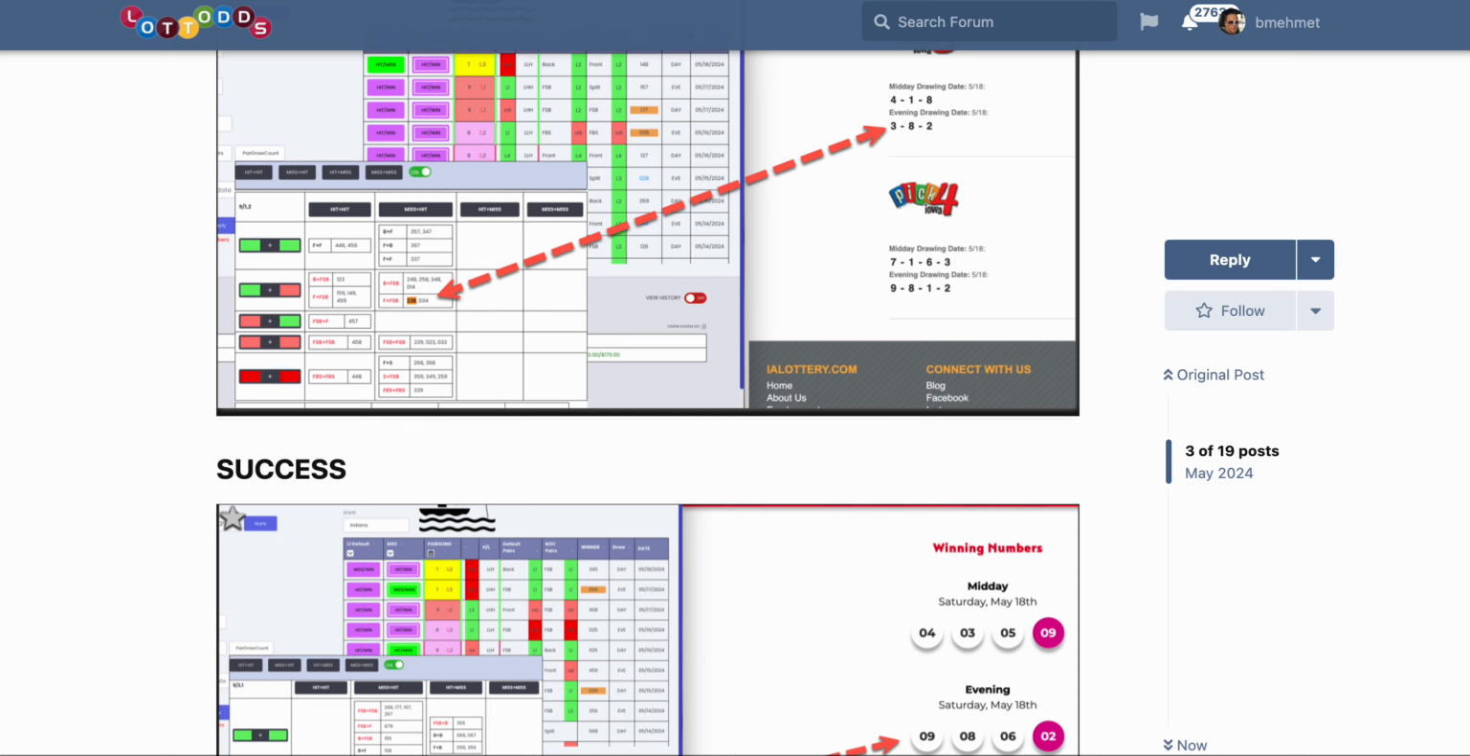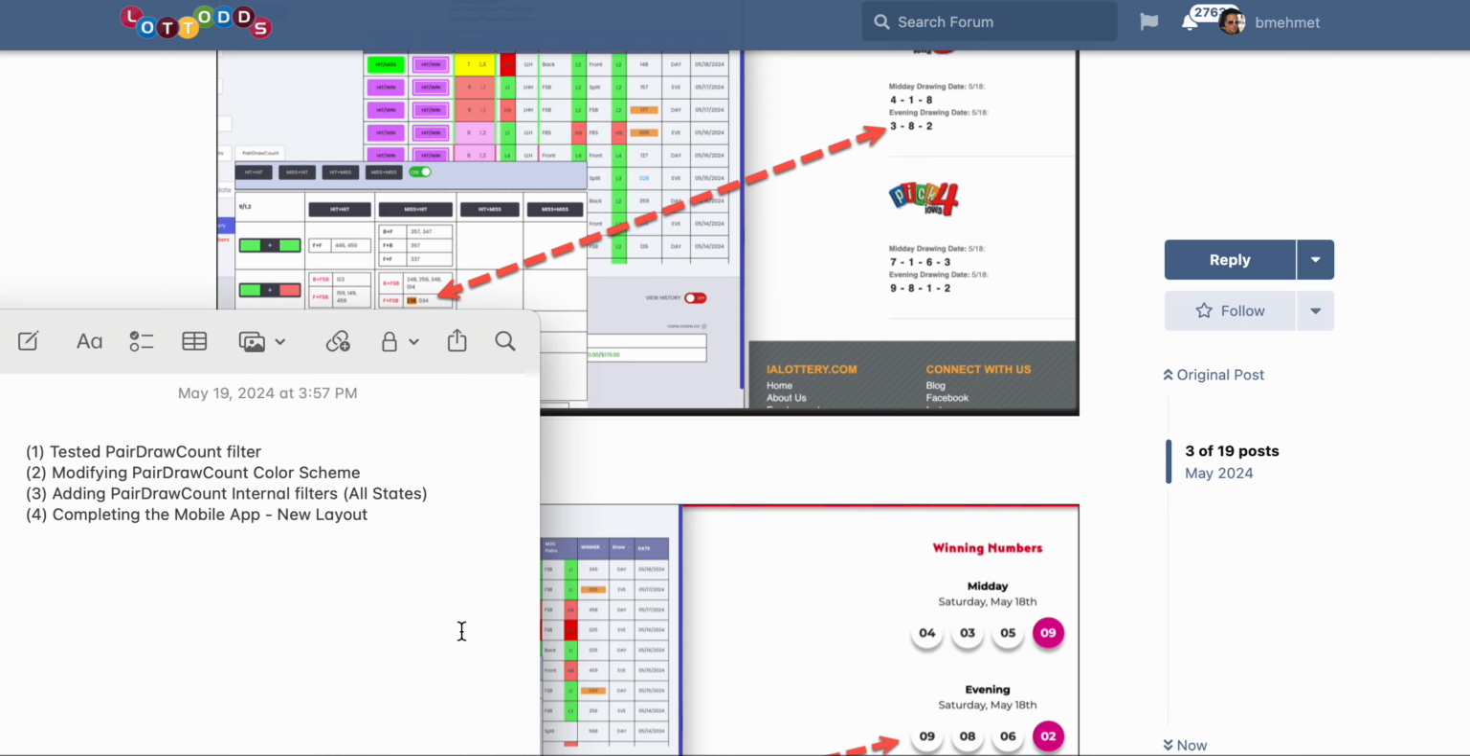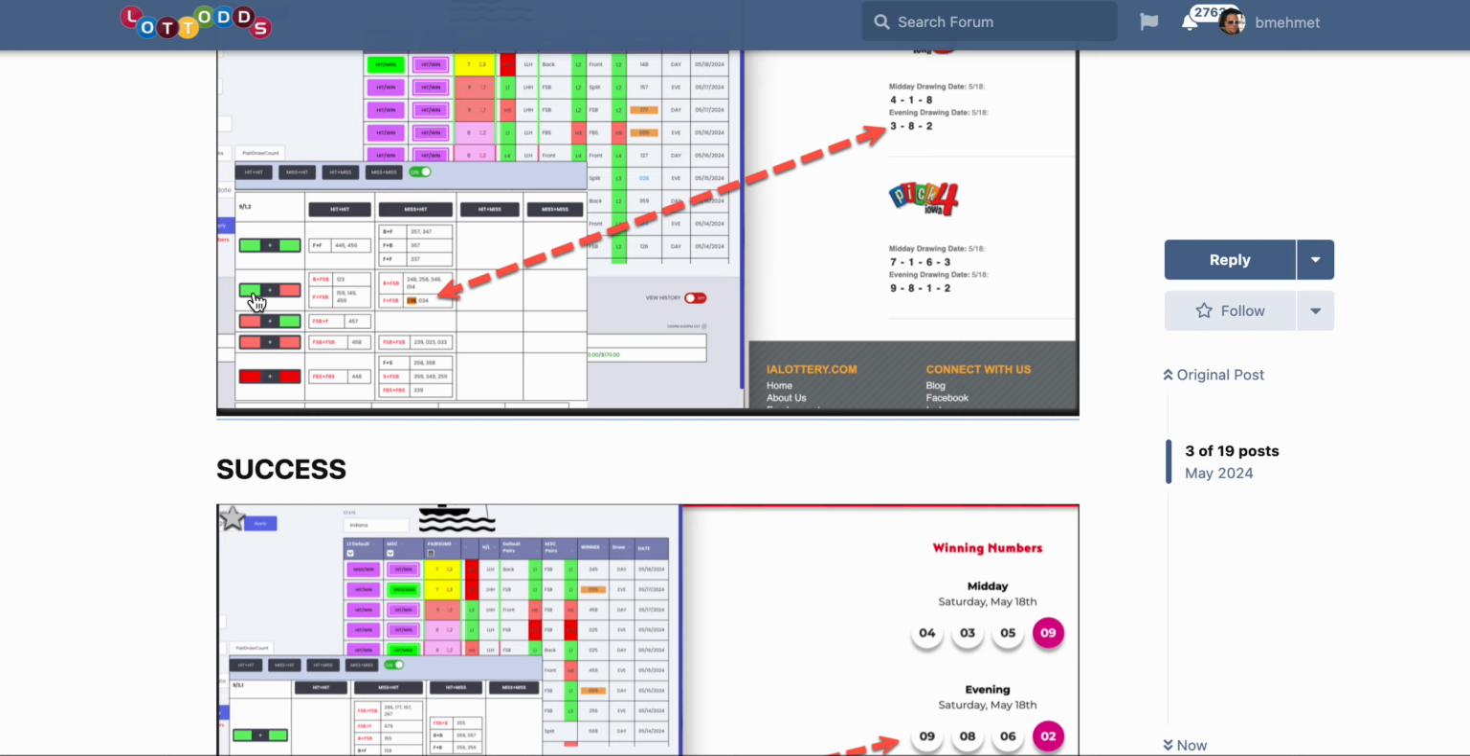So let me talk about that actually. So anyway, the test was successful. The feature is working. There's no errors at all in the code. Now modifying PairDrawCount color scheme. So that's what we're talking about here.